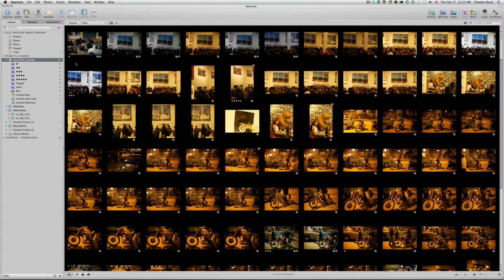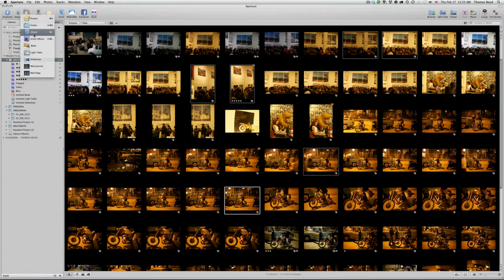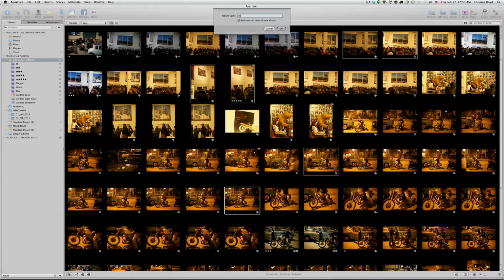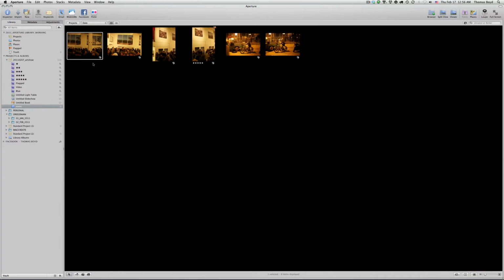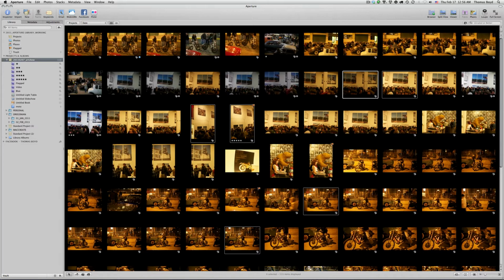An album is another container to store pictures, essentially. And there's two ways to populate it with pictures. You can select the pictures you want in. Of course, I'm doing this very randomly. You can select them, go to album, name the album if you choose, hit OK, and it will automatically populate with those photos that were highlighted, selected. Or you can simply drag pictures into that album.